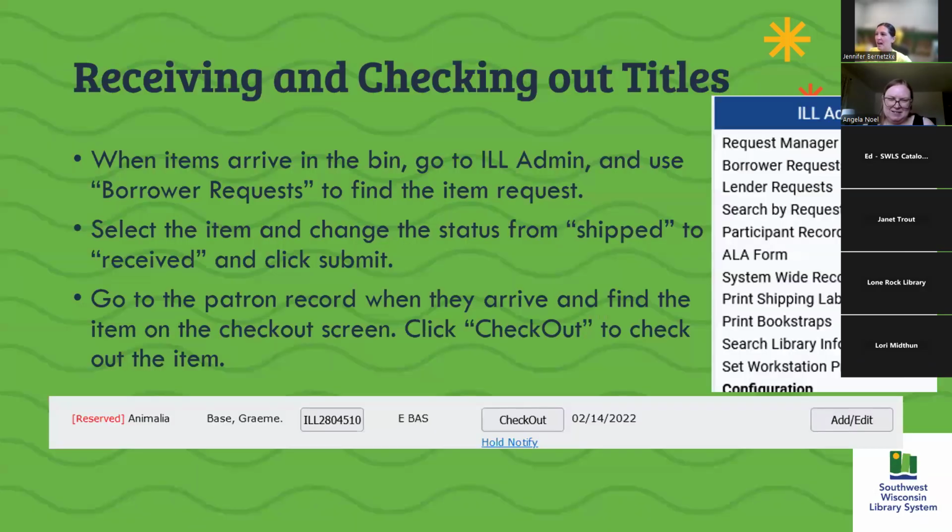All right, if there are no questions, let's move on to receiving and checking out those requests that you asked for. So when the items arrive in the bin, you'll go to the ILL admin tab on your staff dashboard and use either request manager or borrower requests or search by request number to find that item request. I like borrower requests because you can search by patron name, you can search by ILL request number. It's up to you, whatever you're comfortable with. But I think that either borrower requests or search by request number are the fastest two options.